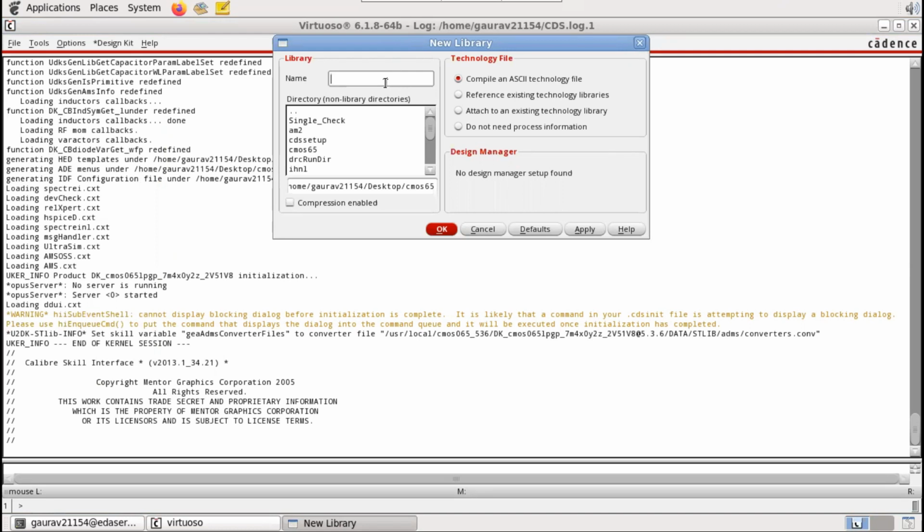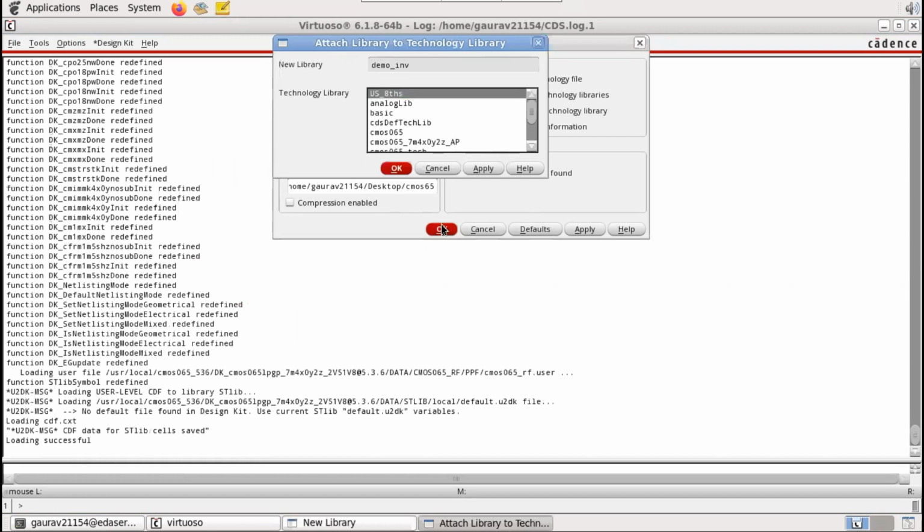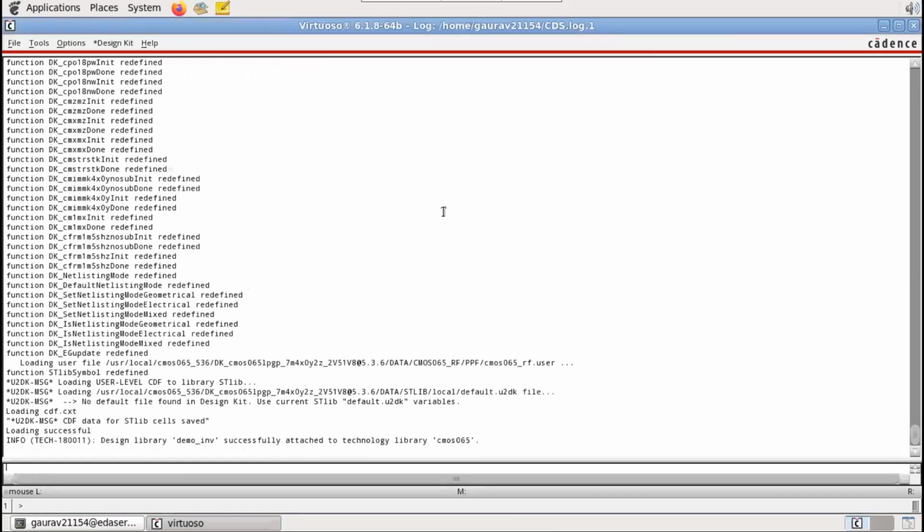So let's say I'm creating a library for demo underscore inv. Now I will attach it to a technology library. So I will attach to an existing technology library, then press OK. And now you have to select which library you want to attach. So now I'm selecting the CMOS 65 nanometer library. Press OK. Now the design library has successfully attached with CMOS 65.